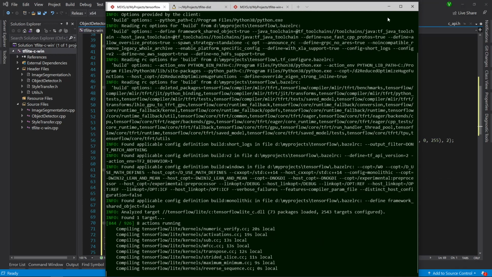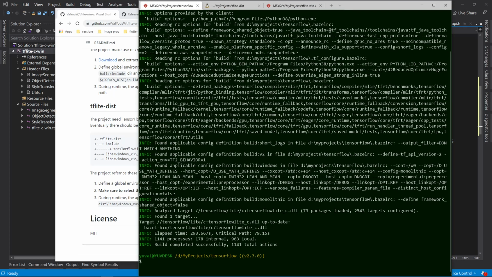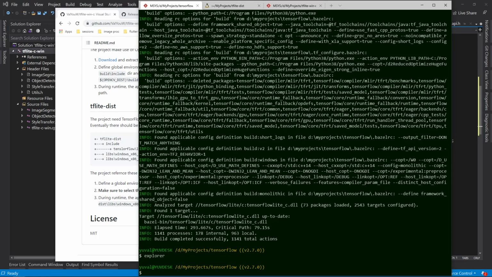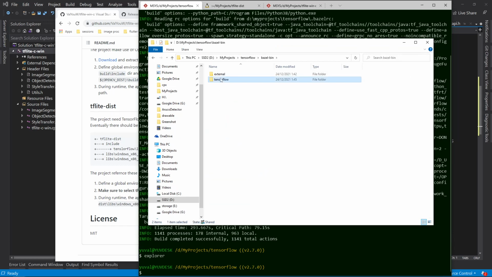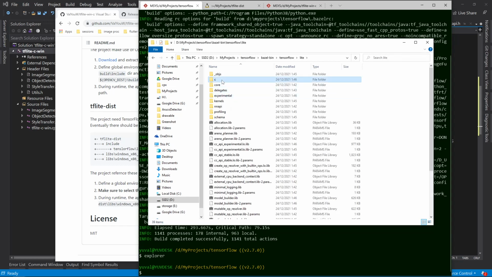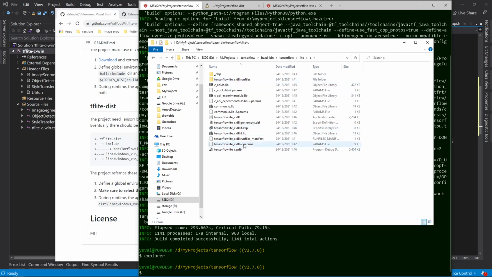So it's still building. I'm going to pause the video and wait until it finishes. Okay, so compilation was successful, and we built the TensorFlow Lite C DLL. It should be in bazel-bin, tensorflow, lite, c, and this is the DLL, and this is the lib.